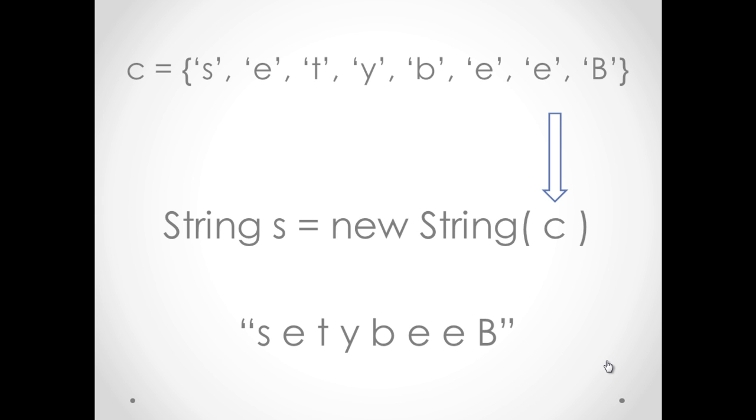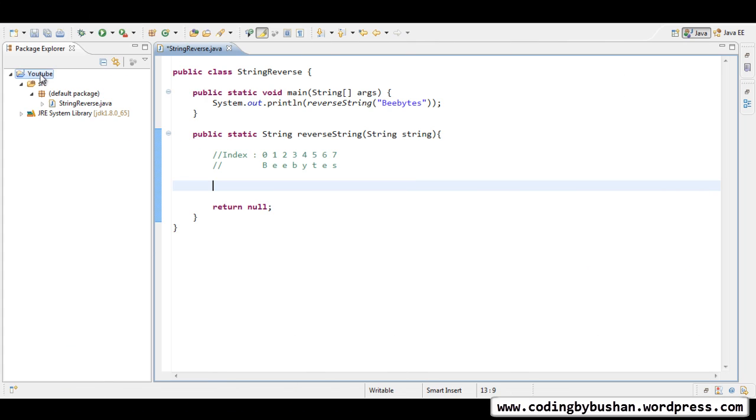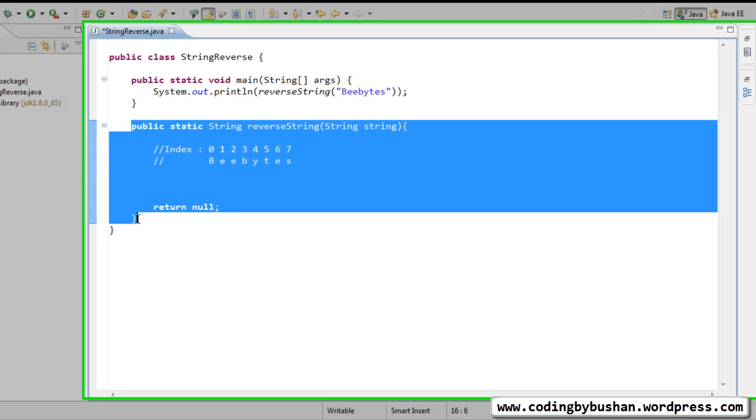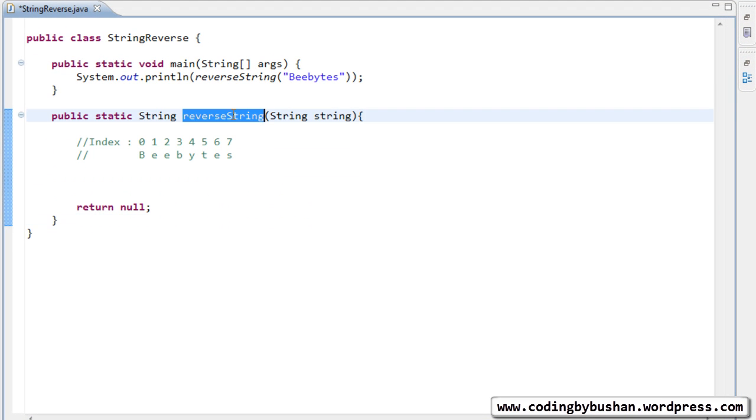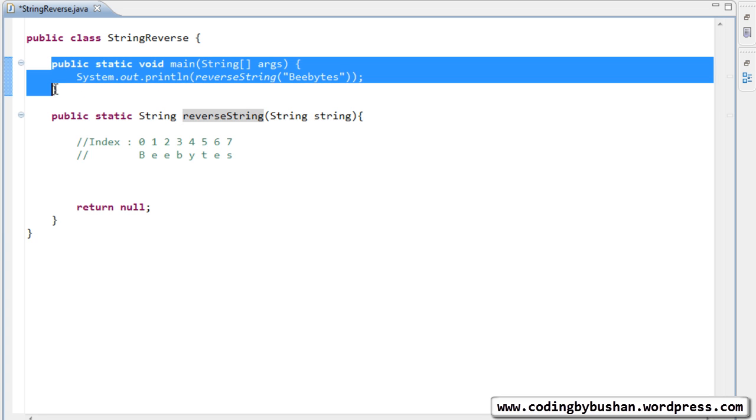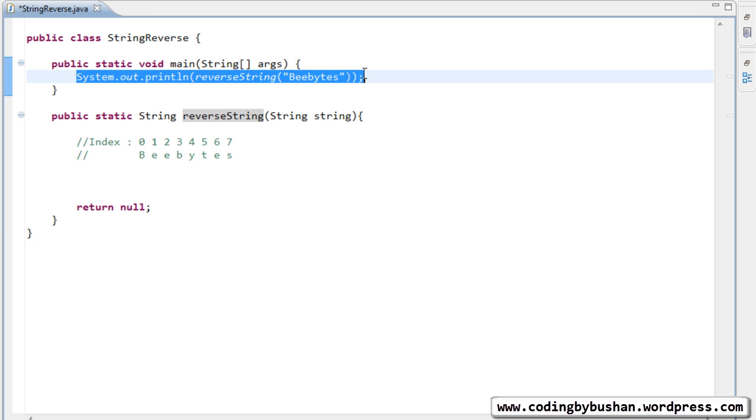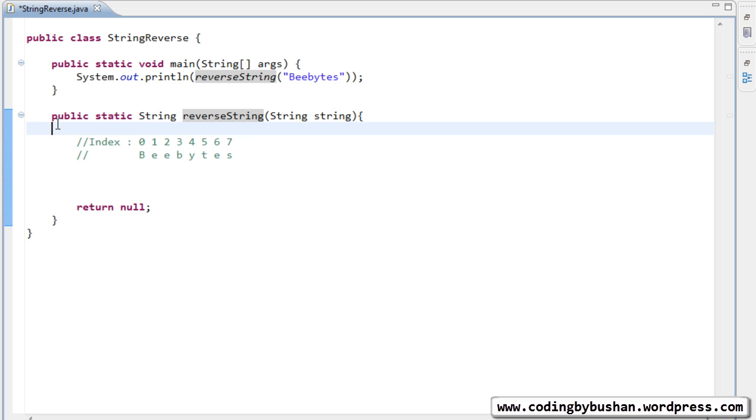Now I will directly jump into Eclipse IDE, write this program and show you practically. Let's get started. I'm in Eclipse IDE and I have created a project called YouTube, and also a class called StringReverse. Inside the class I have created a method called reverseString. From the main method I will pass an input string to this method, and this method will return the reversed string.